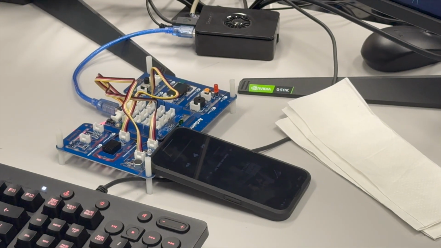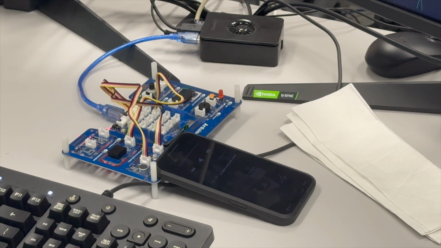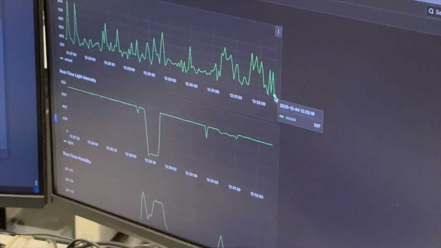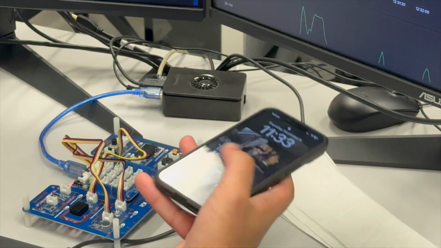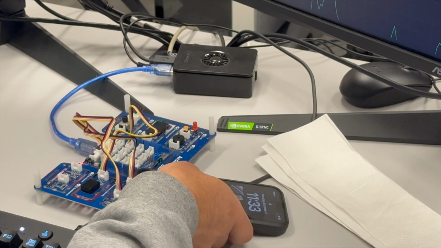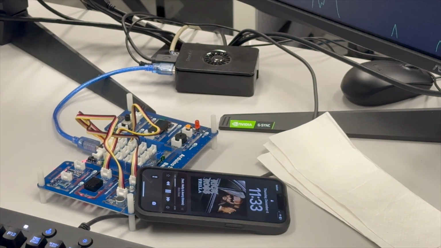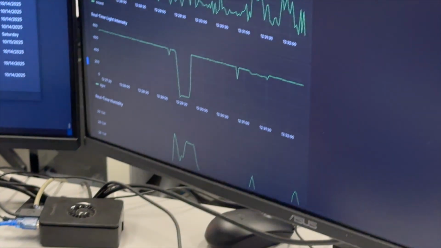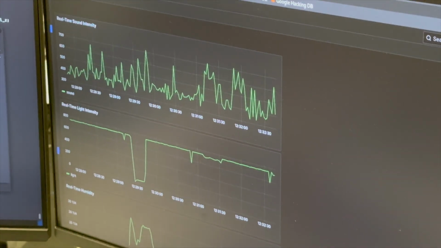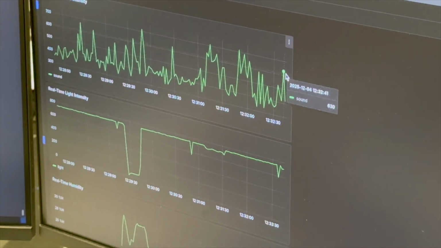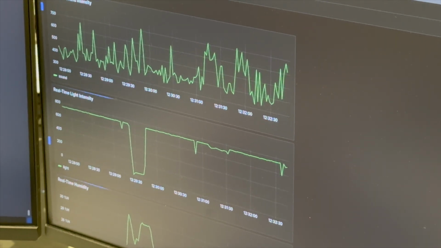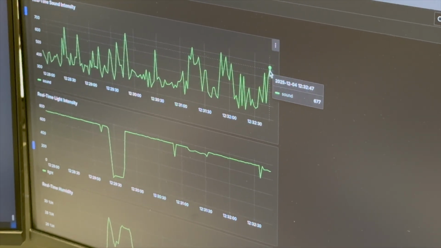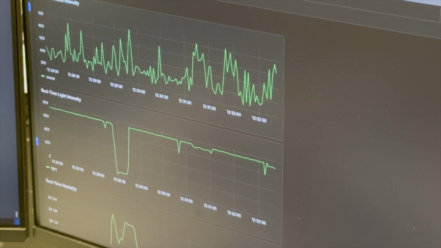Now we're going to be testing out the sound intensity. You can see the intensity right now is probably around 337. Play some music. If I refresh now, you can see the spikes going up all the way to 630. Climbing even more, 677.